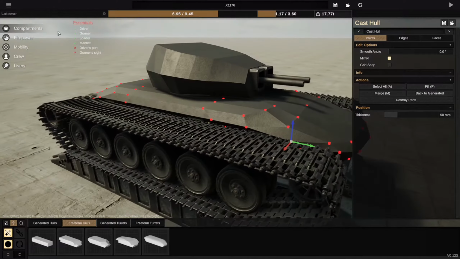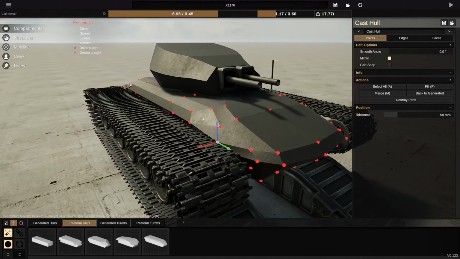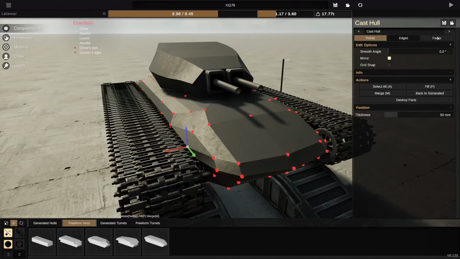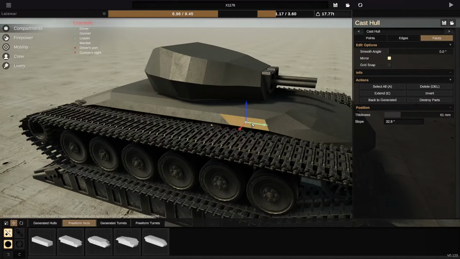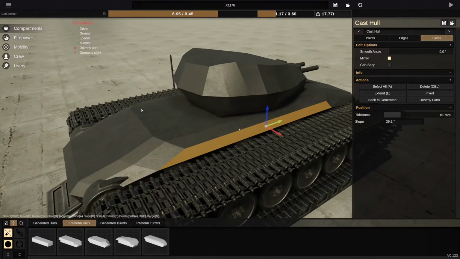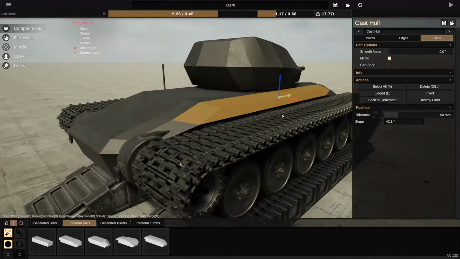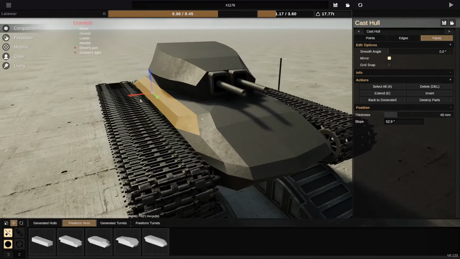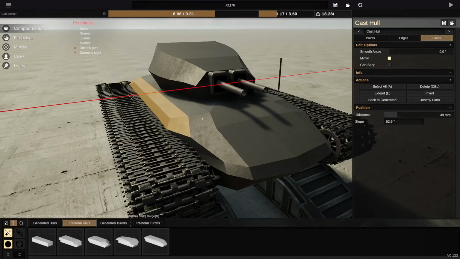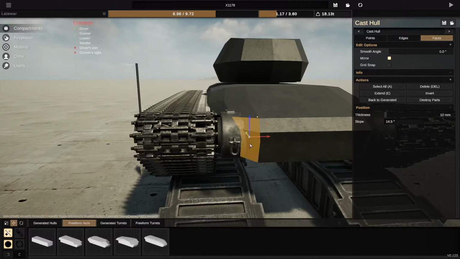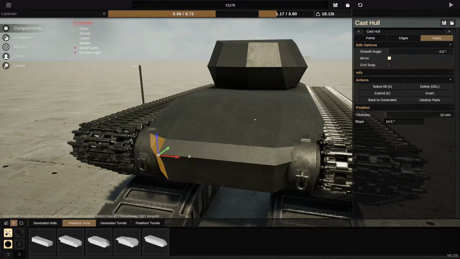As you can see, I have this part here. So I'm going to extend that part a little bit. So I'm going to use faces here. I should be able to grab that pretty easily. I'm going to grab this part here as well. I'm going to extend that just a little bit. That looks okay. And I'm going to hide this part as well.